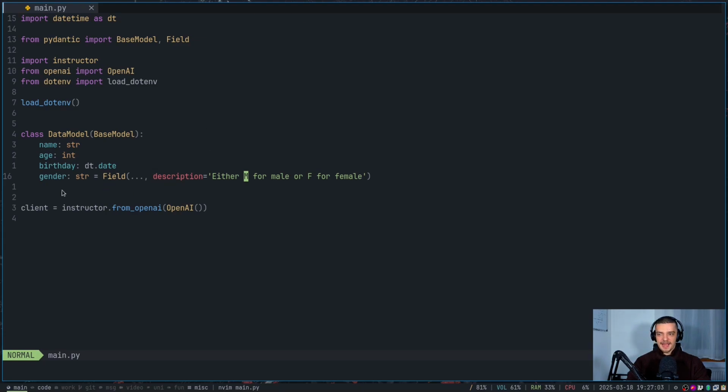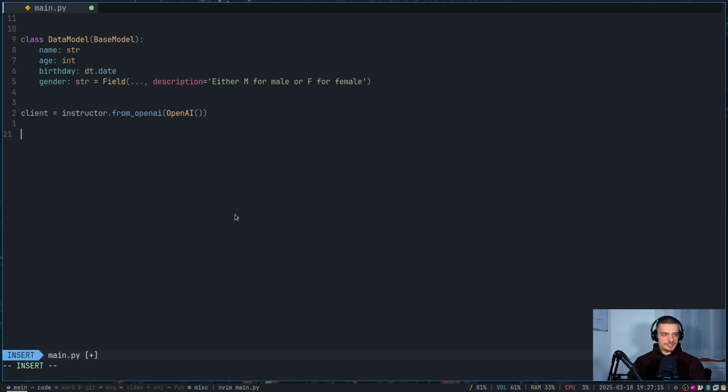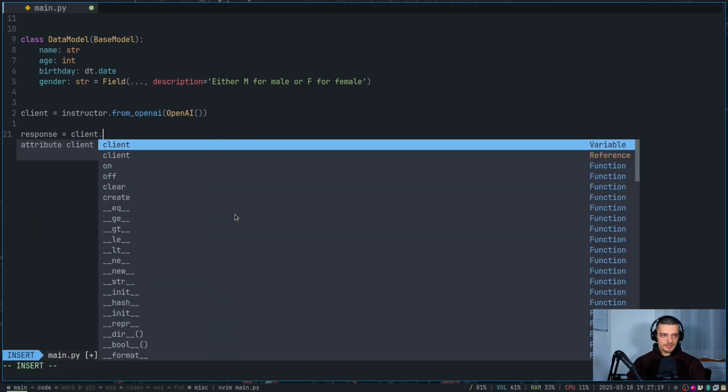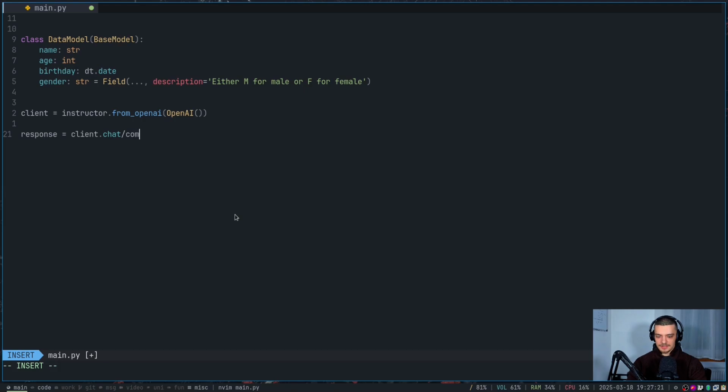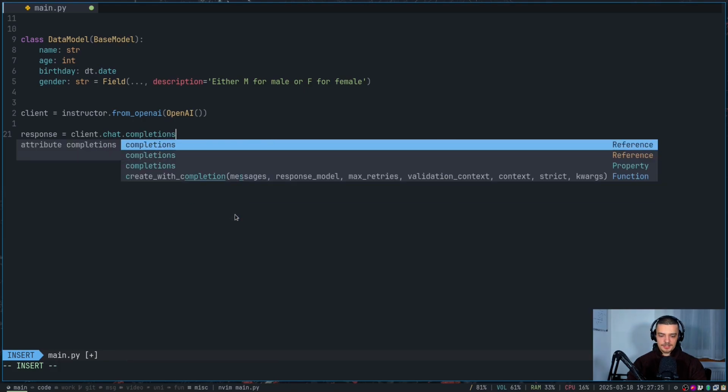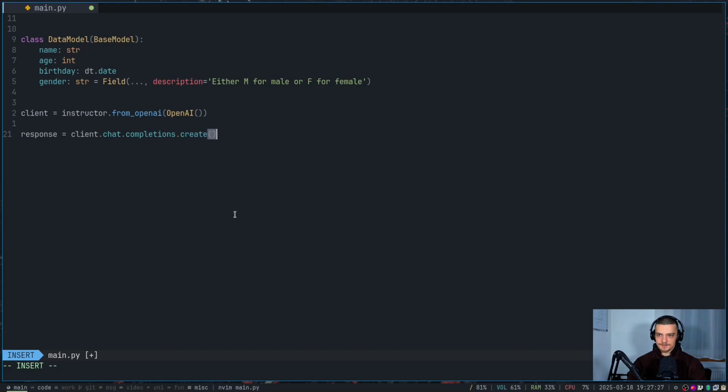But I cannot pass, for example, a number as the birthday or a string that is not valid as a birthday. It has to be a date object. So how do we now get an output? I can just say now response is equal to client.chat.completions.create. And here now I have to pass a couple of things.